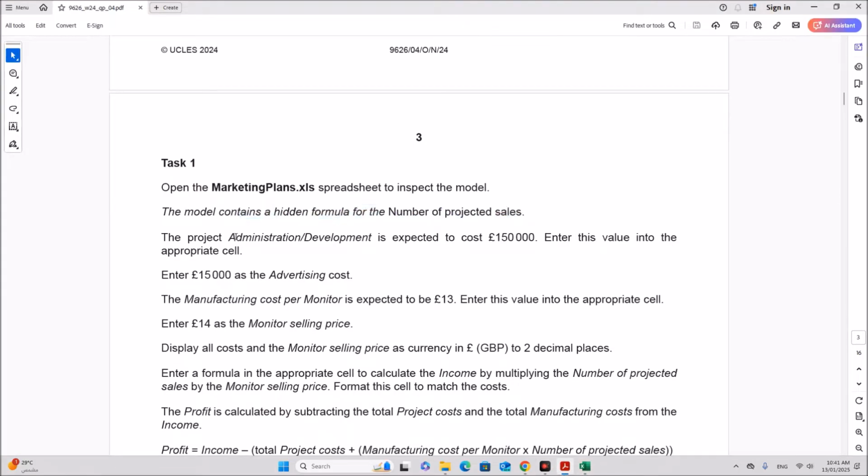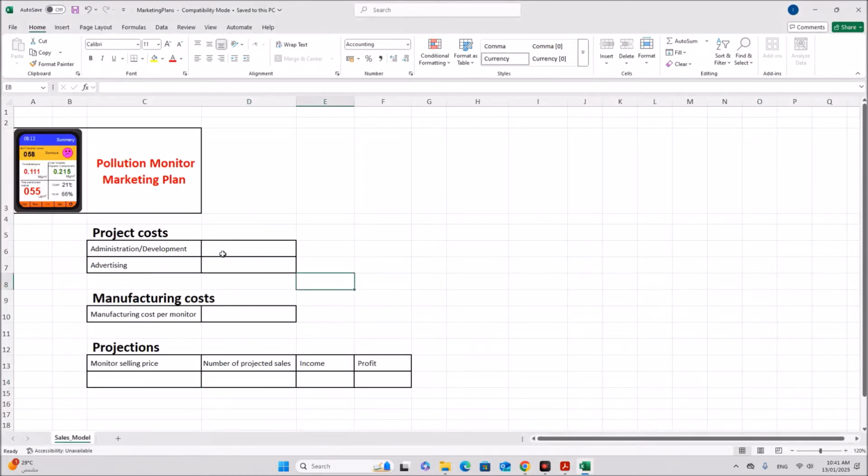The project administration development is expected to be 150,000. Enter this value into the appropriate cell. Enter 15,000 as advertising cost. So the administration development is given here. We have to enter 150,000 here and the advertising cost is 15,000.